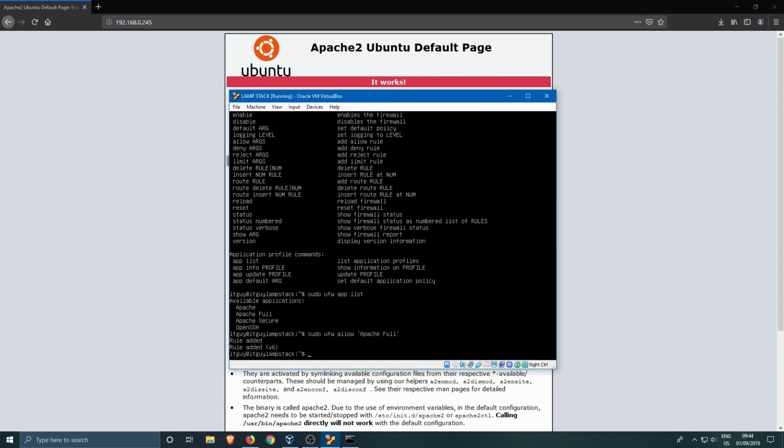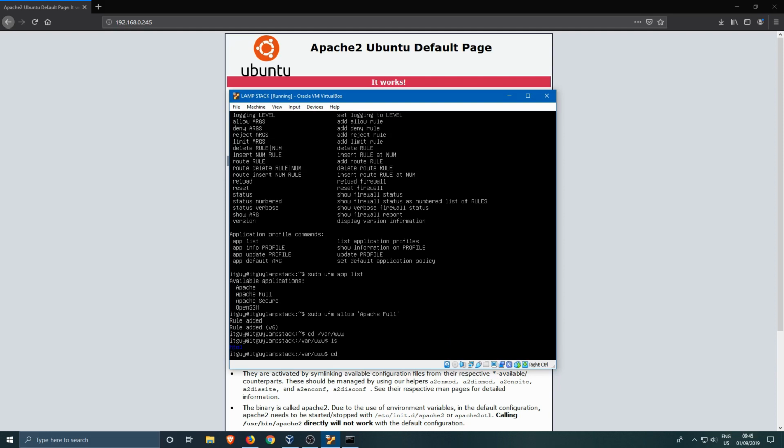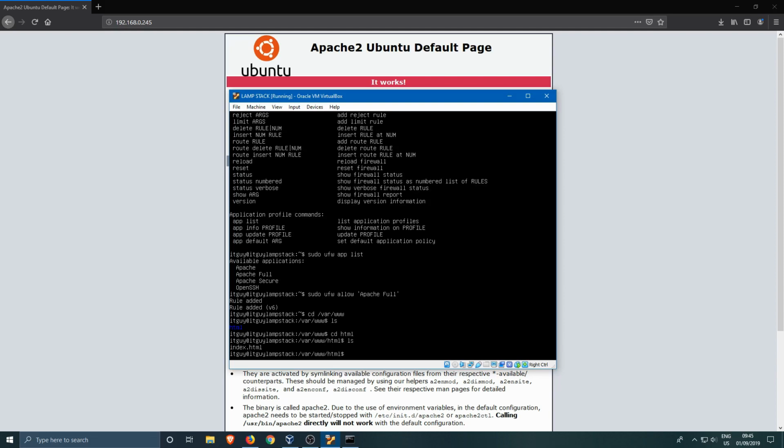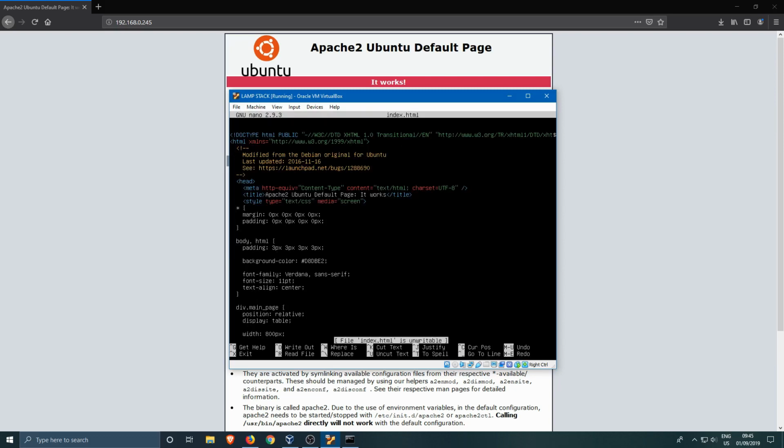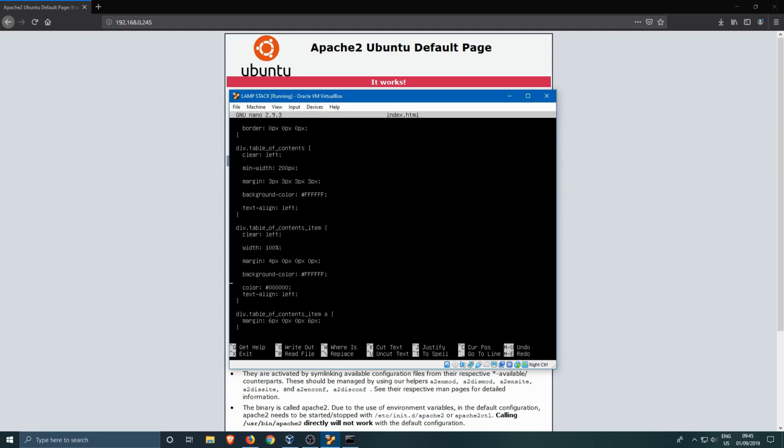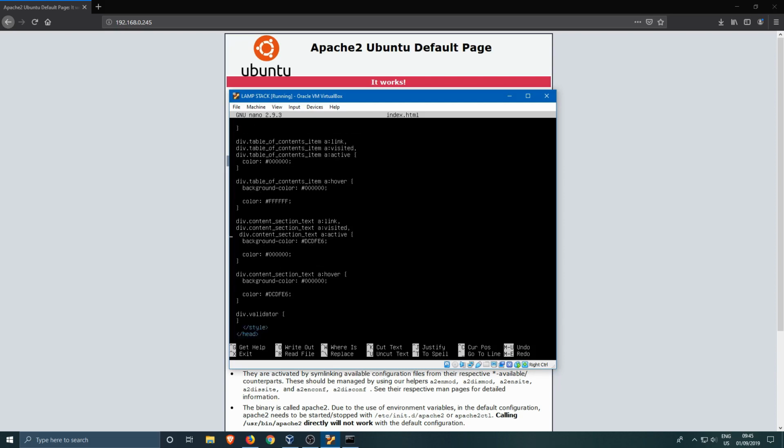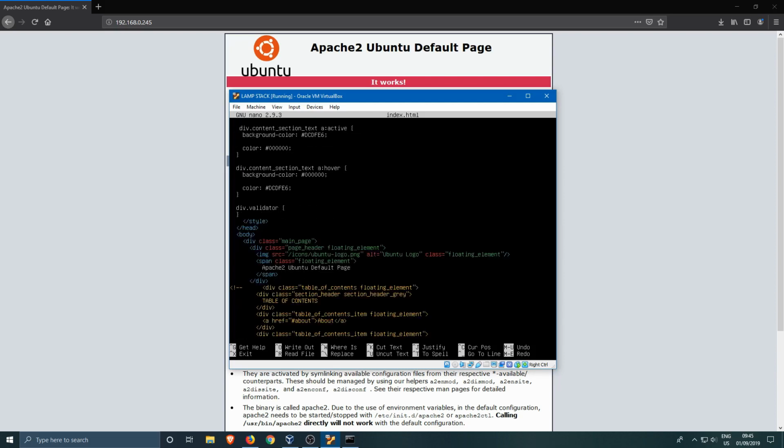And now let's go into cd /var/www. Let's do an ls. Let's go into cd html, and let's do an ls again. And here we have index.html. Let's do a nano index.html. And over here we can see that there is a whole bunch of text included. And over here we can see that the whole website that's listed is here. So let's go ahead and exit out of this.